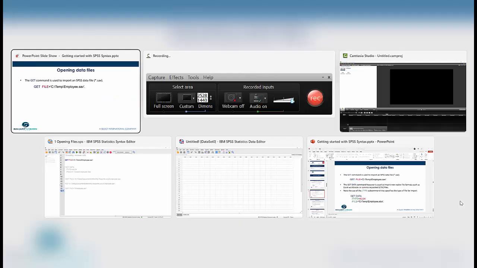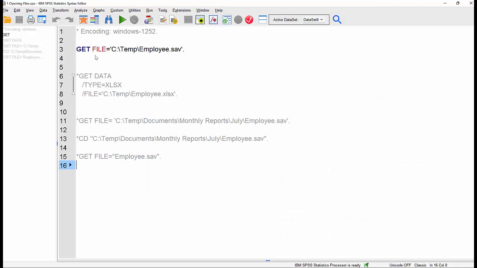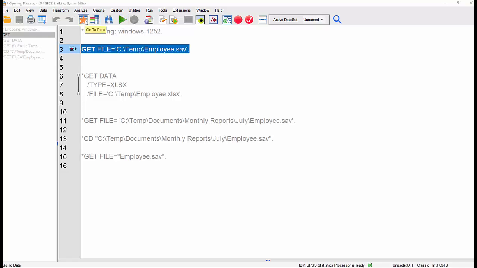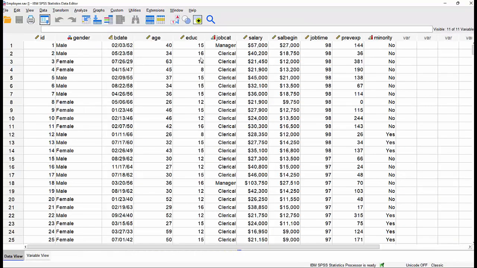Let's just see how that's done. Let's skip here. So here we have the same command, get file, C temp employee.sav, and we execute that. Go to the data, and there it is. It's been read in. You can see it's called employee.sav. It's a native SPSS file.